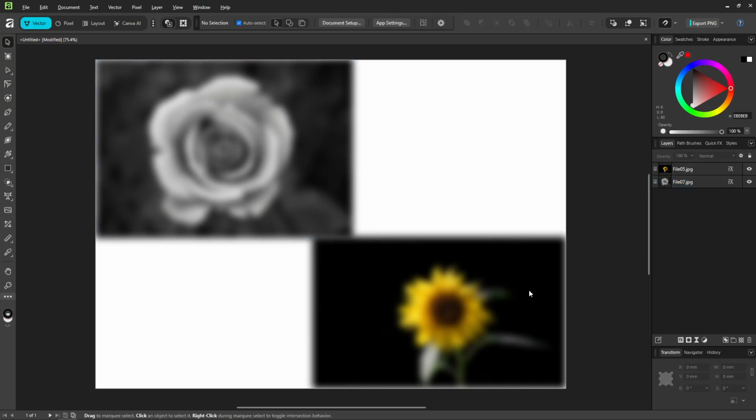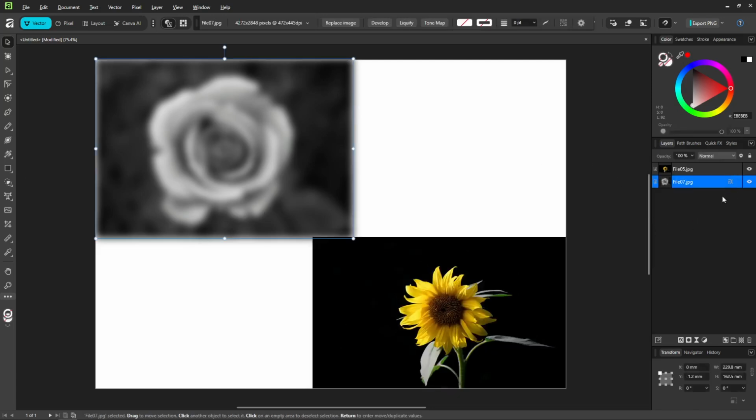The moment you let go, the layer effects are copied over instantly. No menus, no dialogues, no guesswork. If you drop it on the wrong layer, don't worry. Just undo and try again. You can repeat this Alt or Option drag onto as many layers as you like, one after another, to build consistency across your document very quickly.